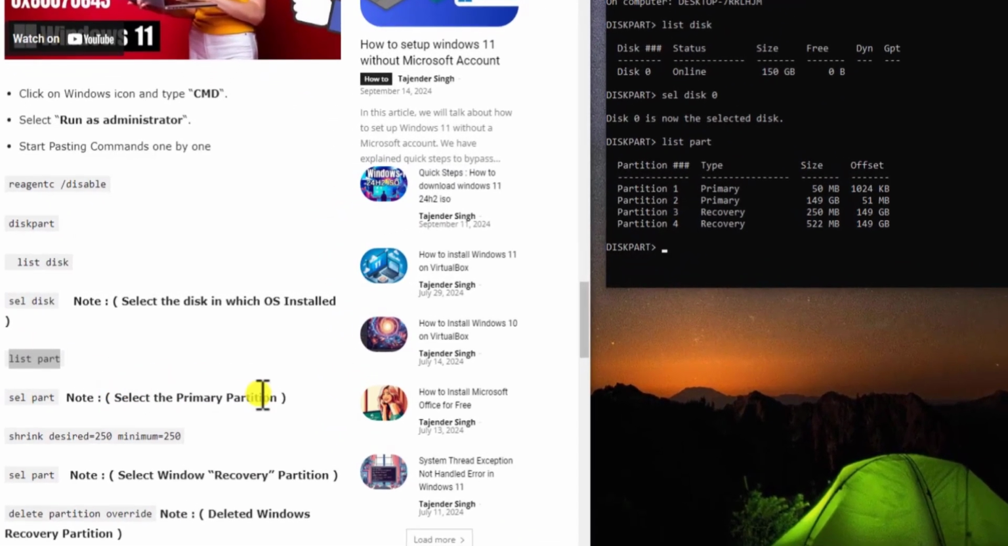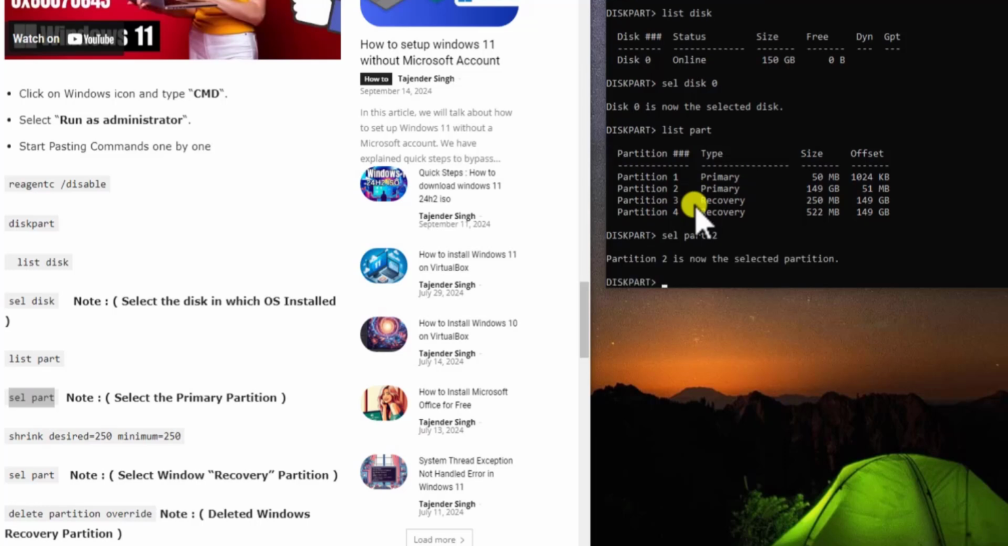Here we need to select the primary partition with the higher volume. So let's select the partition in which we have Windows 10 installed. I have Windows installed in partition 2. So let me select 2, press enter. Now I need to shrink some space from the main drive to the recovery drive so that we can have extra space to install the updates on our Windows PC. So paste this command and press enter.